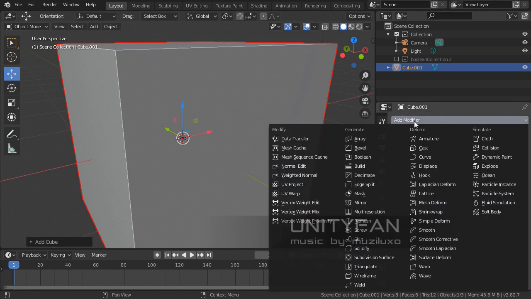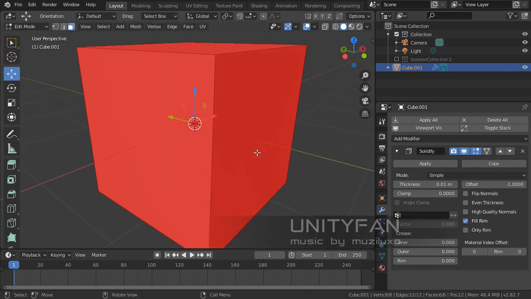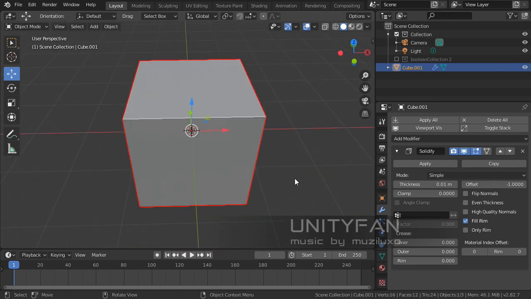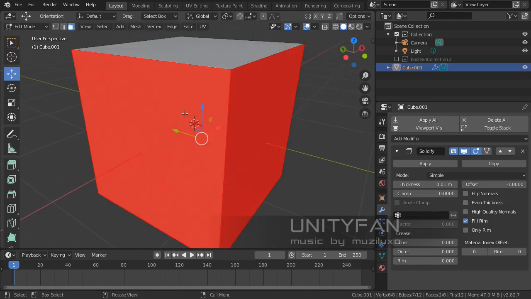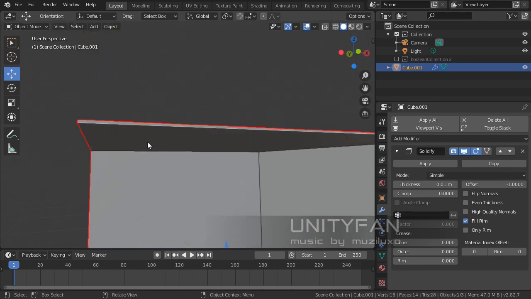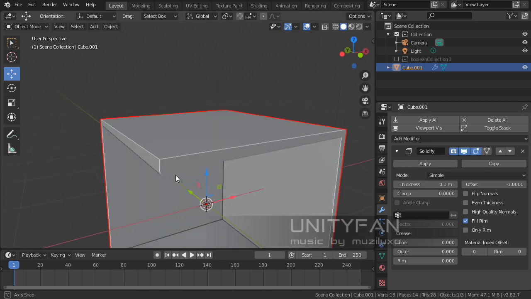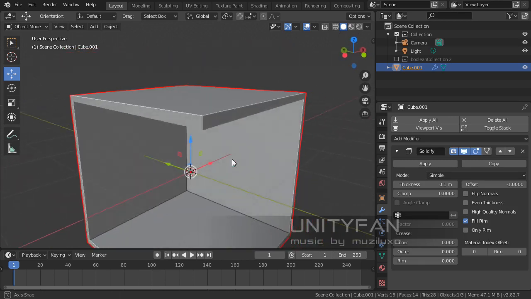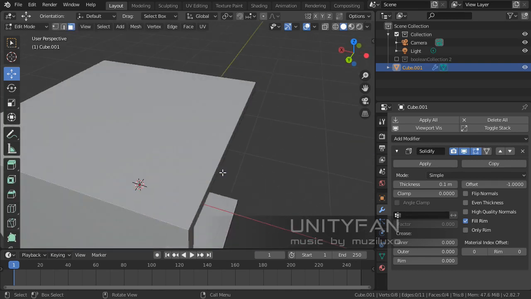Okay, next modifier is solidify modifier. It's actually very useful too. I use it a lot. We don't see any difference right now what it does, but if we delete some side polygons, we see it, and it's too thin now, we have to increase thickness of it. Let's make it 10 centimeters thickness, and you see it's kind of creating a shell object.